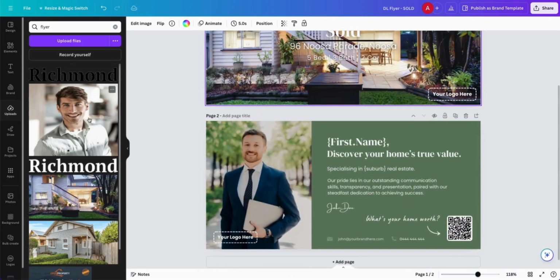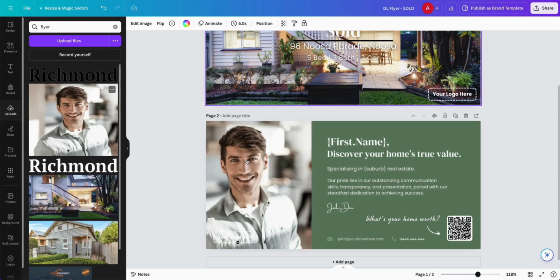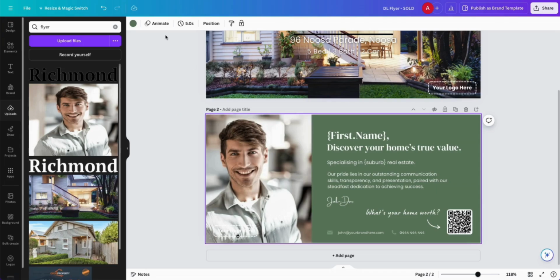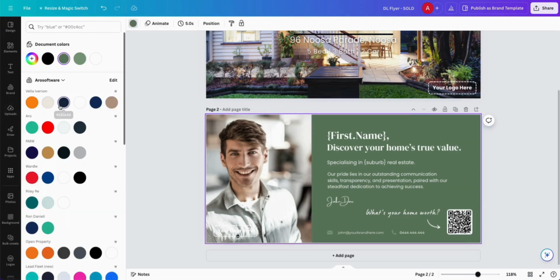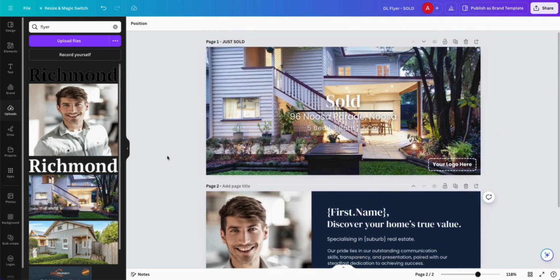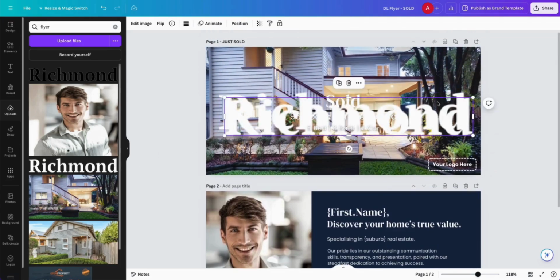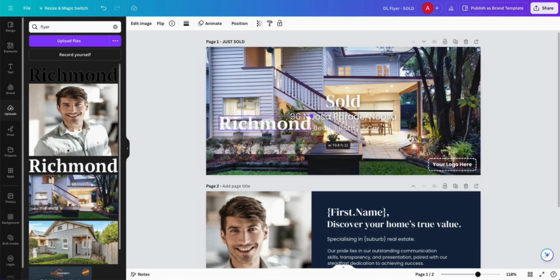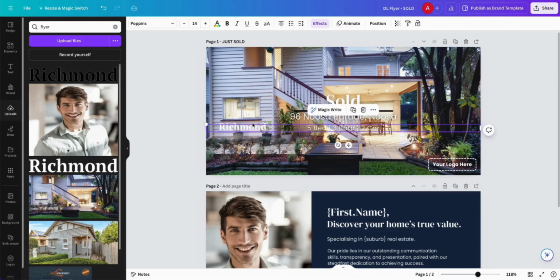And we'll bring another image into this team member slot here. And we'll just make some color changes. Okay, we're going to leave all this content the same. We will also bring in our logo. So I'm just going to bring this one in here. Oops. Make that a lot smaller.